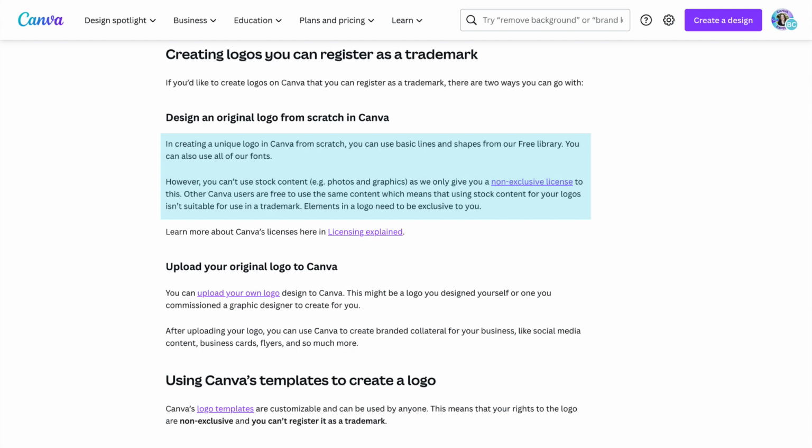use the icons or illustrations that you find in Canva's Elements library, but you can use fonts and basic shapes and lines. Or if you have a graphic that has been custom created for you to create your logo, then you can absolutely upload that into Canva as well, and that would also be trademarkable.